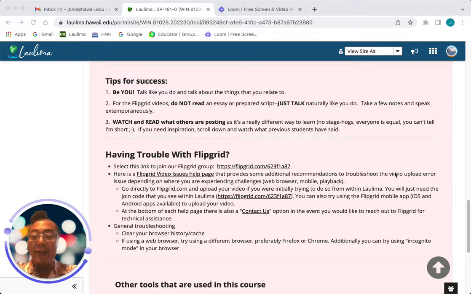It's kind of fun. Again, do not read, just talk, and see what others are doing. One thing I want to focus on here is Flipgrid. Make sure you're able to access and use Flipgrid by the time class starts. If you have some problems there, look through this help. Use this help information.